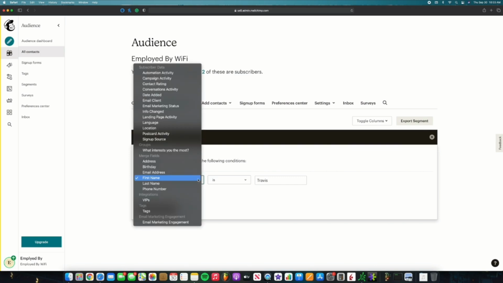And even though that's a very basic example, if we go to Edit Segment here, you can see there's a ton of different things you can use to filter your audience. We have a bunch of subscriber data up here, like automation activity, contact rating, date added, the sign up source. We can even use groups that we previously created. We can use their address, their birthday, email address, first name, last name, and so on and so forth.